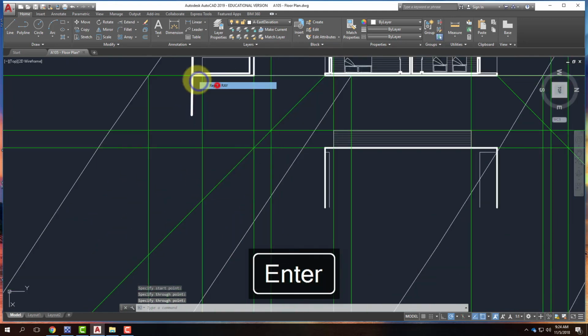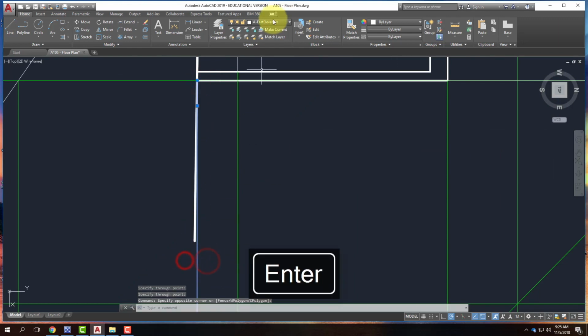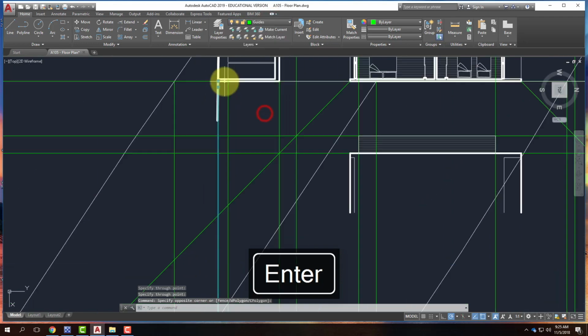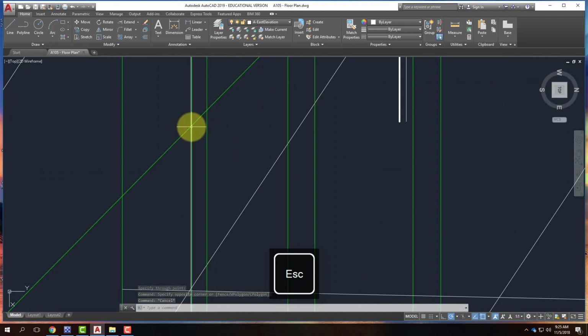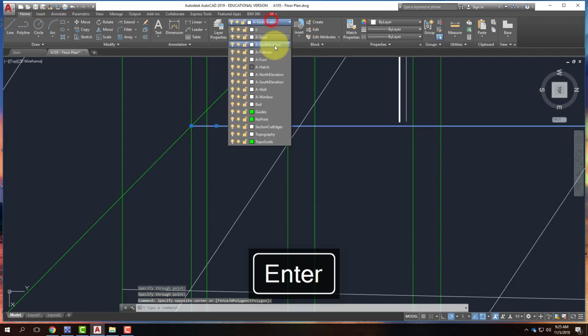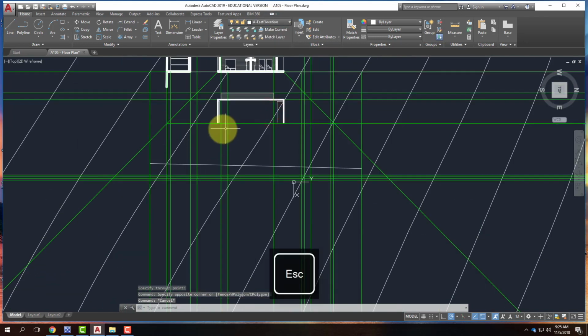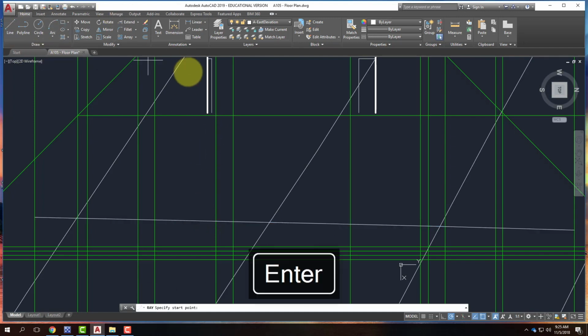Oops. Sorry, this should have been on the guides layer. And where that intersects the 45-degree line is right here. So one more ray starting right there. And again, that should have been on guides. And now I can move this line up at the corner of the building to where it meets that line there. So one more ray.